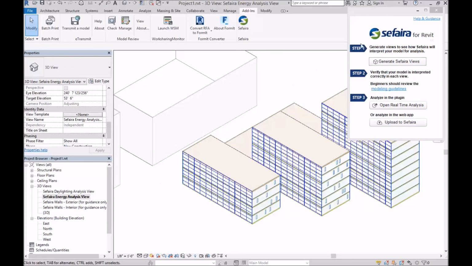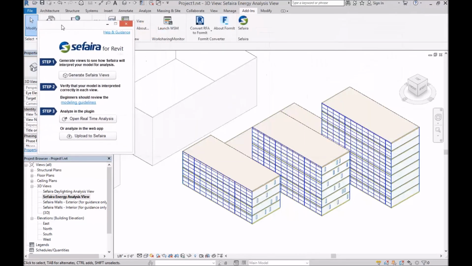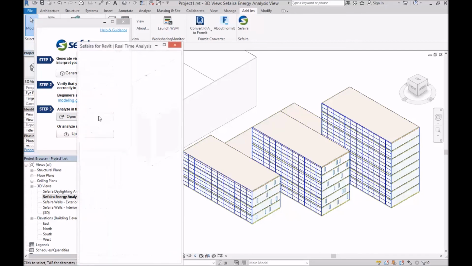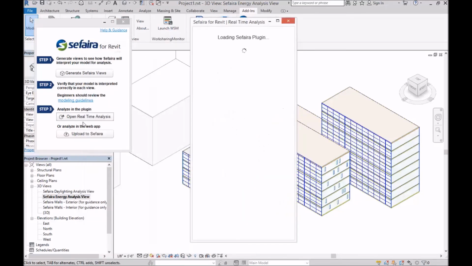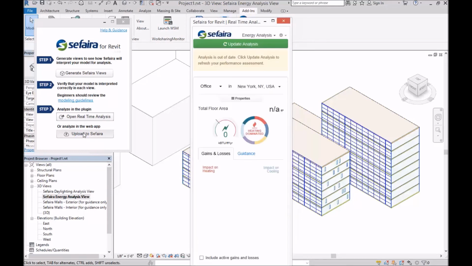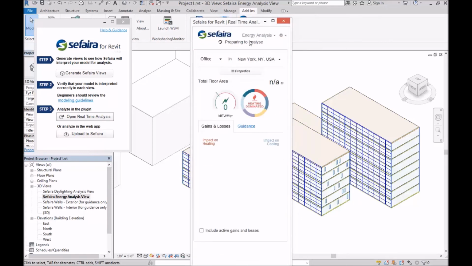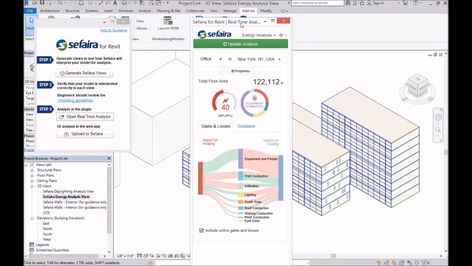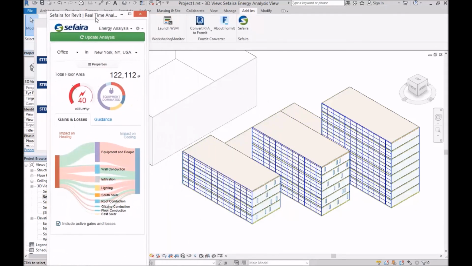So once we've checked that our model is correct, we are now ready to analyze, either by opening up the real-time analysis plugin and doing it directly from Revit, or by uploading this model to the Sefaira web application. And there you have it, a simple and accurate energy model in just a few minutes.